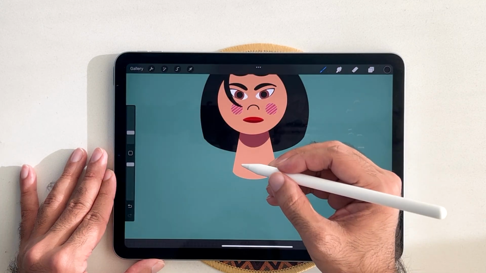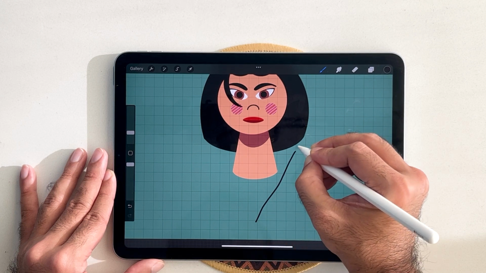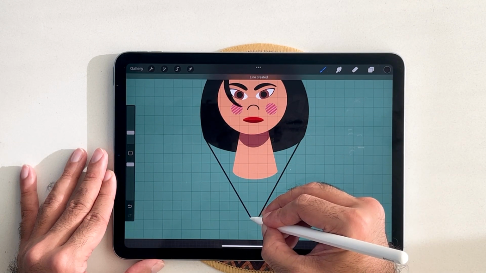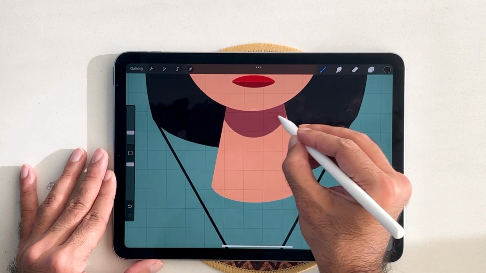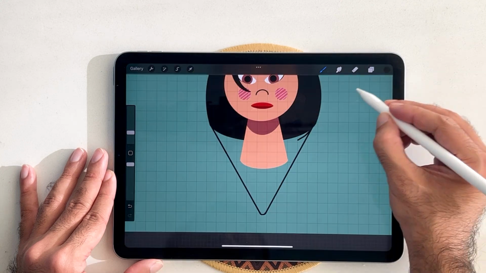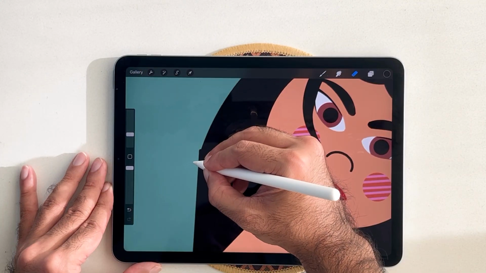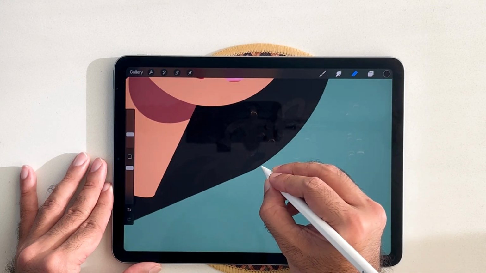I'll once again turn on my grid lines for this one. Once done, you can turn off the grid lines. I'm gonna make one last adjustment on either side so the hair looks a bit more natural.